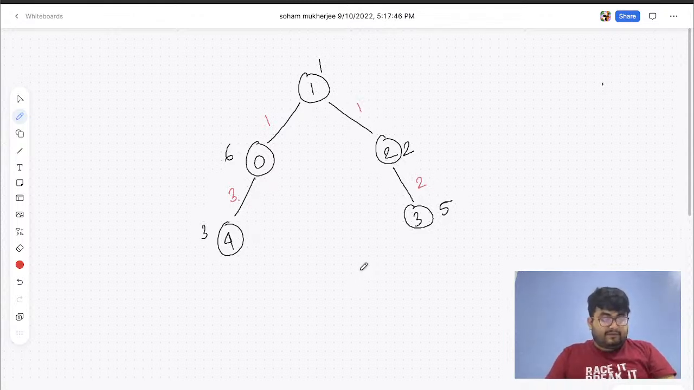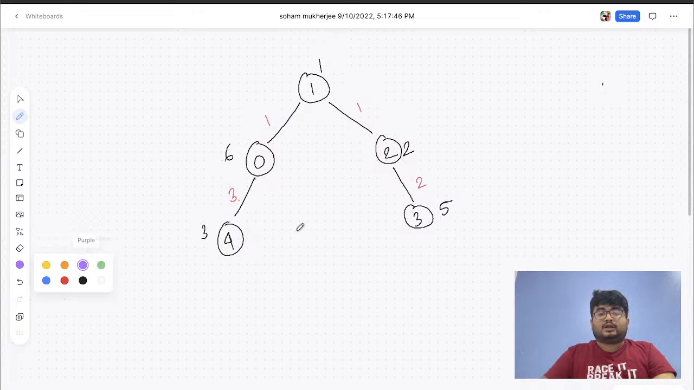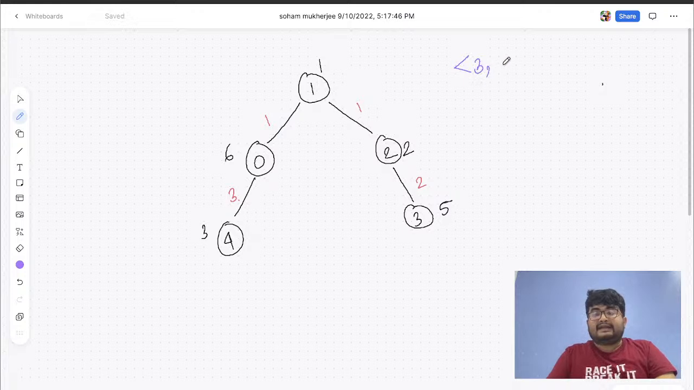First of all, we'll sort all the edges in descending order, or ascending order and process backwards. Both are the same, so let's sort in descending order. What will it look like? First 3 is there, and 3 is the edge between 0 and 4. Basically this is the edge value and this is the nodes it is connecting, 0 and 4. After that we have 2, this one, connecting 2 and 3.